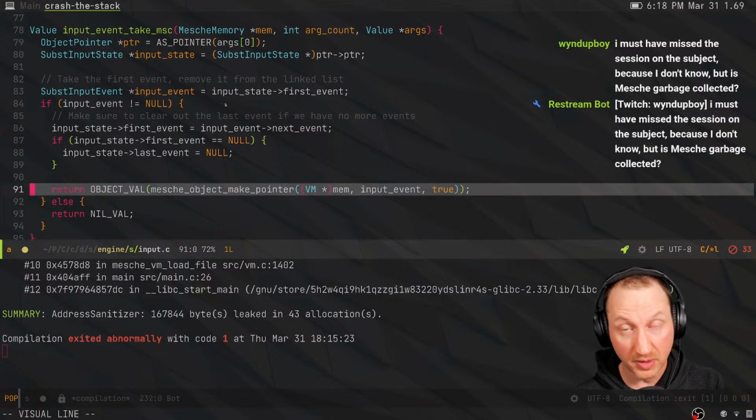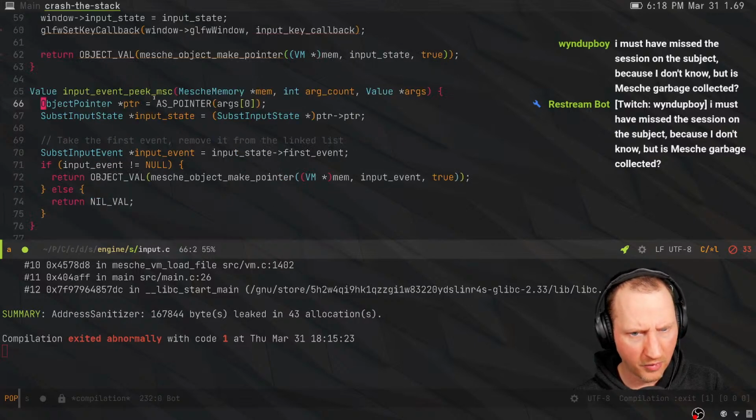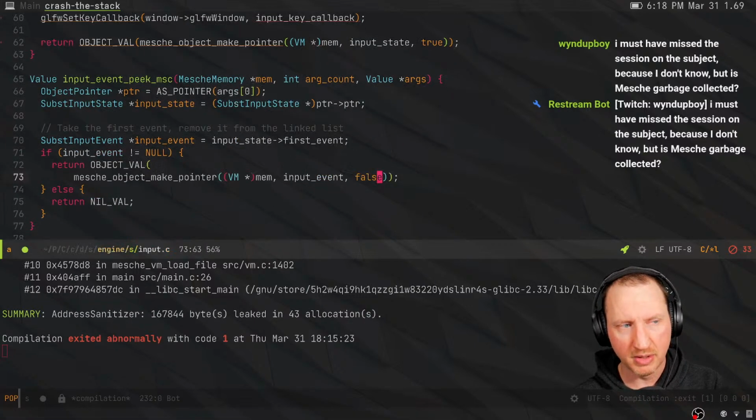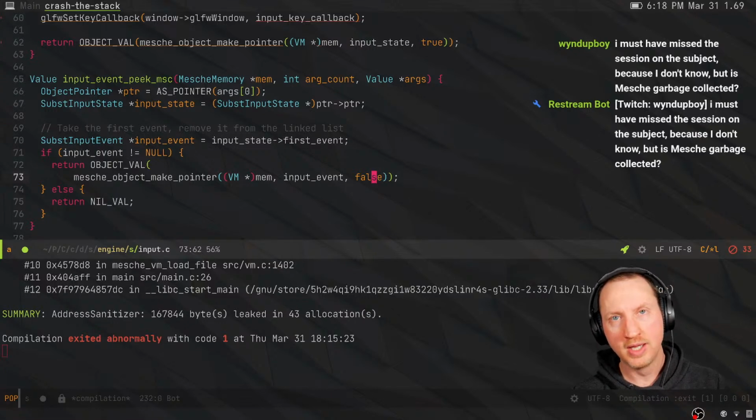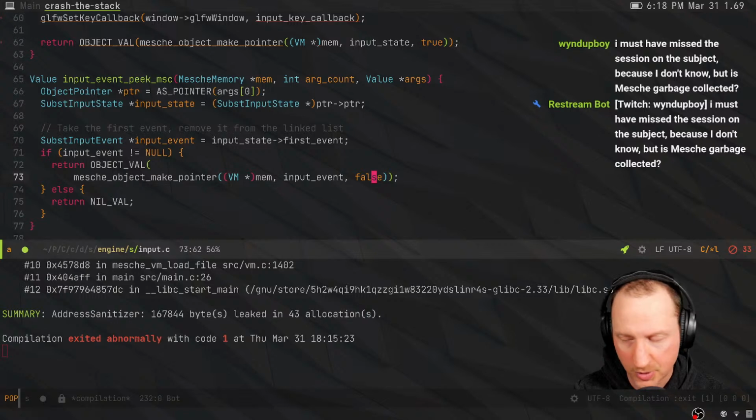Because when I take it off the list, now this code has no access to that allocated memory anymore, and somebody needs to free it. So mesh is going to be the one that frees it. But on this one here, on the peak, we don't want it to be managed by mesh because we're not actually releasing ownership of that object yet. So we're going to say false here so that it doesn't actually try to collect this object whenever it goes out of scope. It will delete the pointer wrapper, but it won't delete the underlying object.